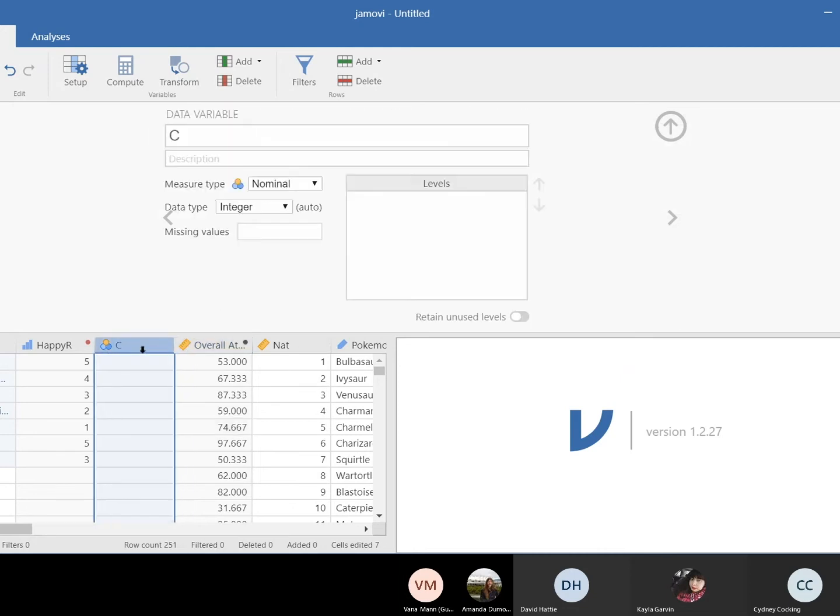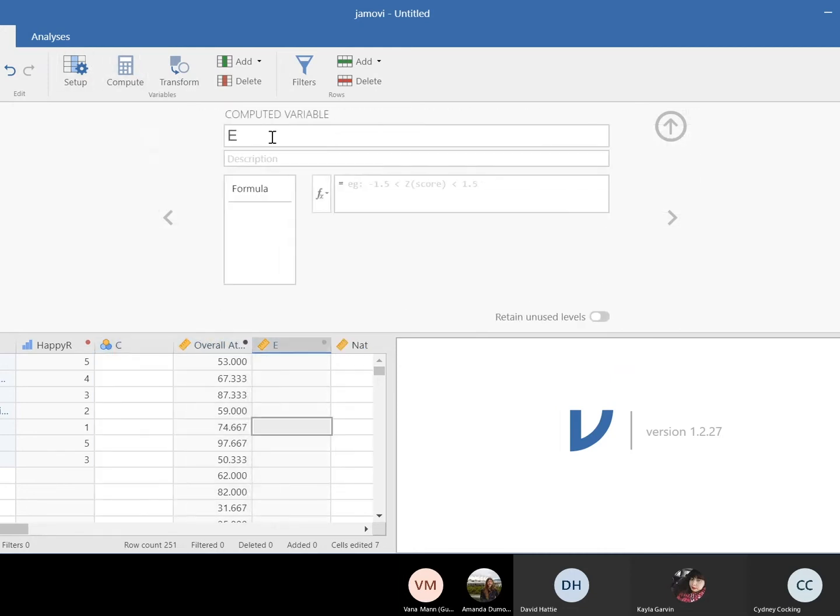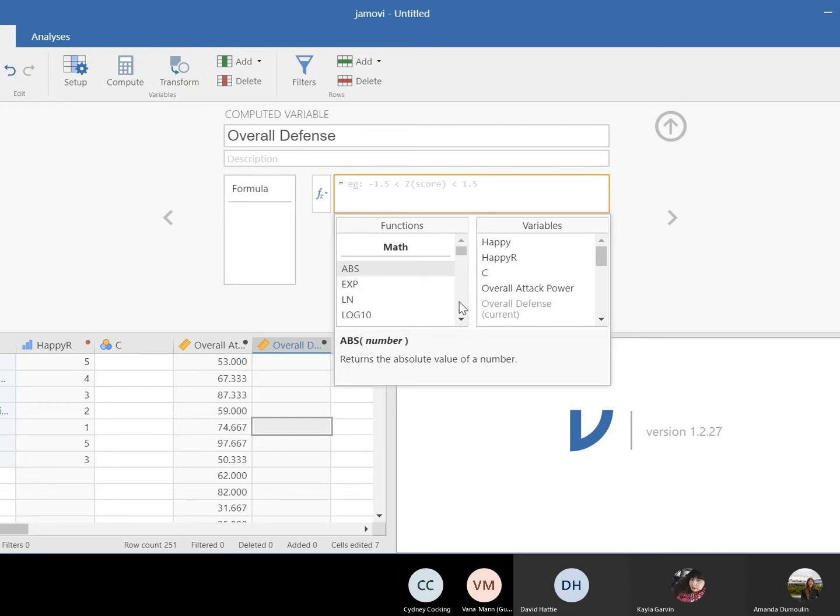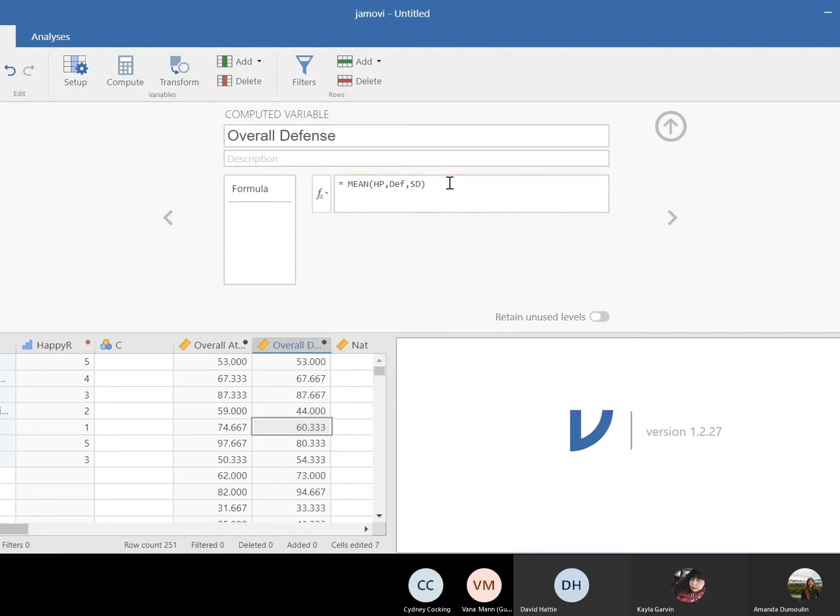We can also do another one if we want. We can just go compute, and we can name, I don't know, overall defense. Oh, I think I spelled that wrong. Defense. I can never remember if it's the British or the American version with that. Anyways, what we do next is, again, we click on the function. We move all the way down to mean, double click, and it pops up there. Then we're going to add HP, comma, defense, comma, and let's add special defense. And then we once again finish it off with enter.